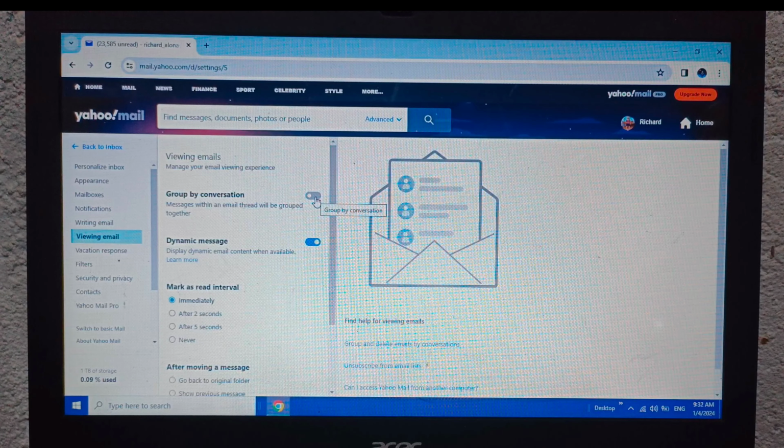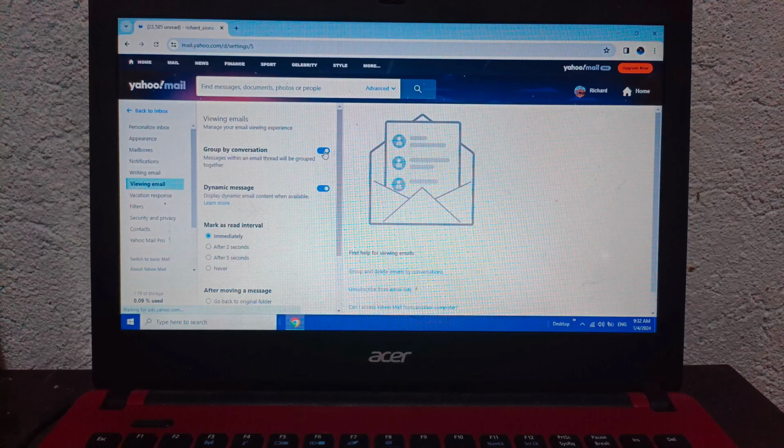And if you want to enable the group by conversation again, all you have to do is switch on or enable the switch button on the right side. And that's it. Okay, you have successfully enabled or disabled group by conversation in Yahoo Mail on computer.